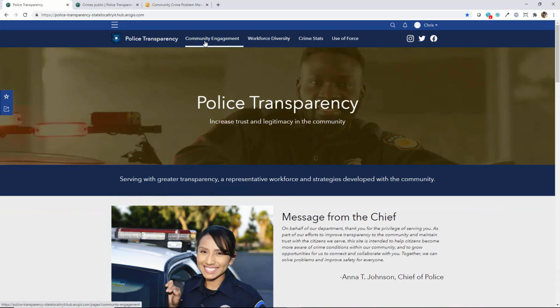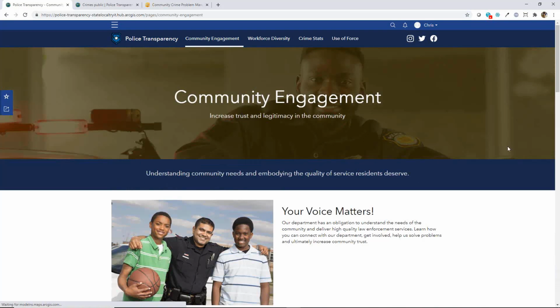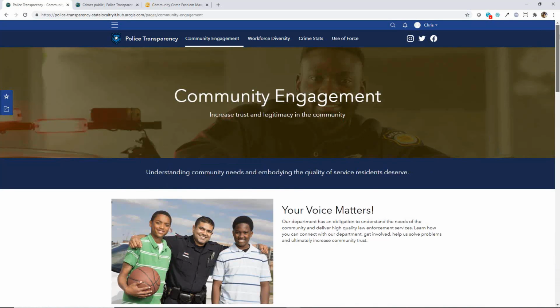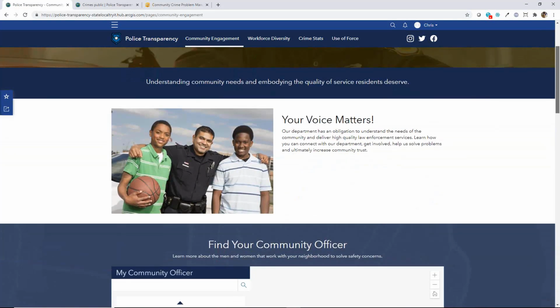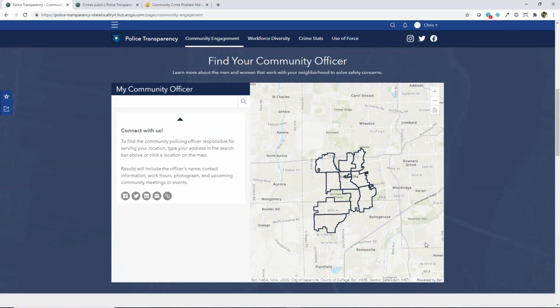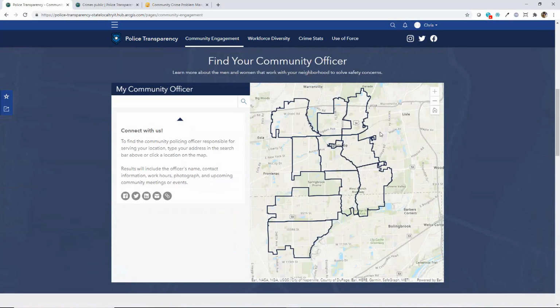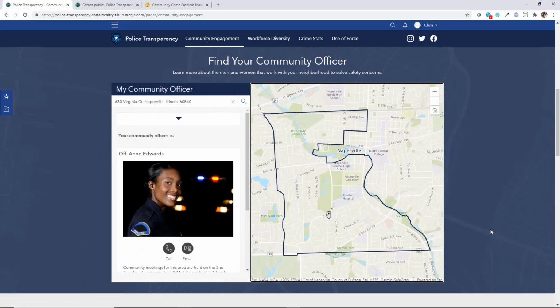The next page in the police transparency solution is the community engagement page. The community engagement page provides a number of different capabilities. The very first and foremost capability, however, is to help residents and stakeholders understand the community policing officer responsible for their area. So using this app that's embedded into the site called My Community Officer, I can either enter an address into this text box, or I can click on the map, and that will zoom to the community policing area that is responsible for that particular location, and you can see who your community policing officer is.